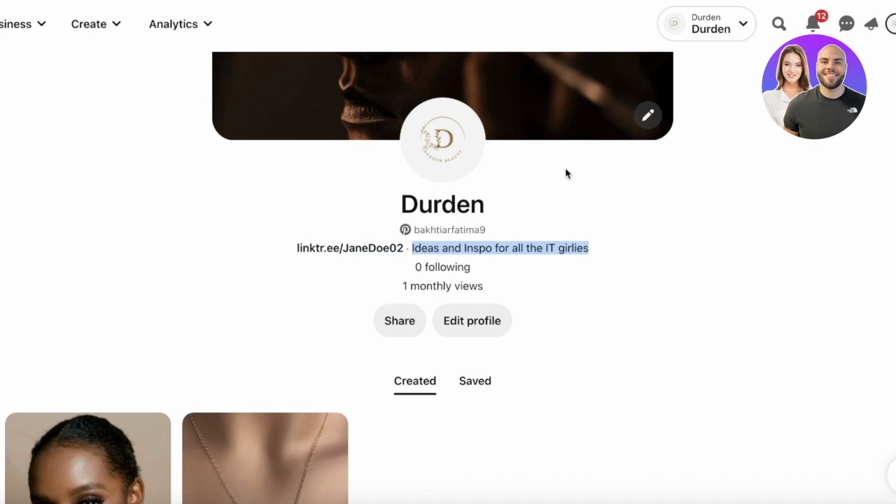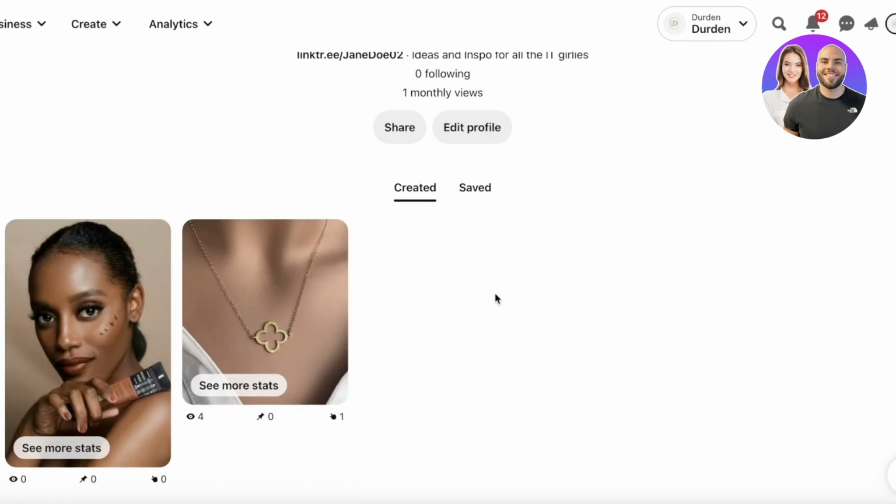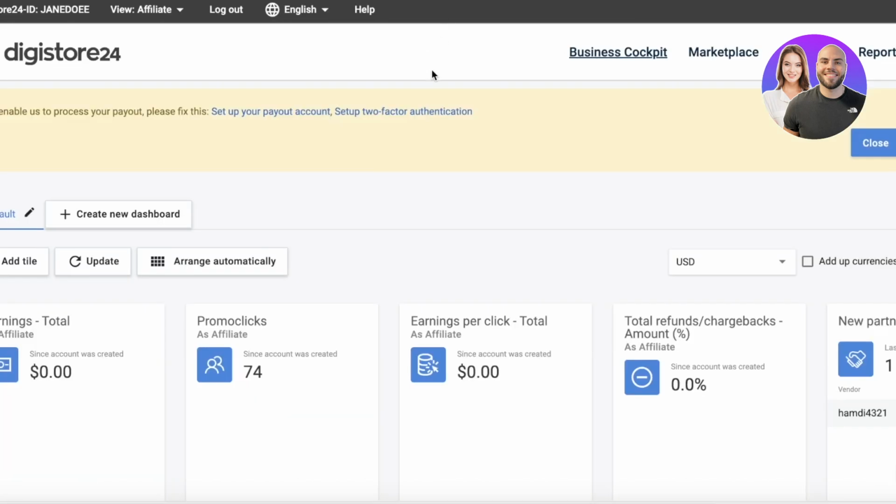So you can add a longer bio, and if you're going for the personal approach, you can include emoticons or emojis in your bio as well. Now, below that, you can get started with building your pins. But before we get into building our pins, we need to cover some bases on how to find your products.